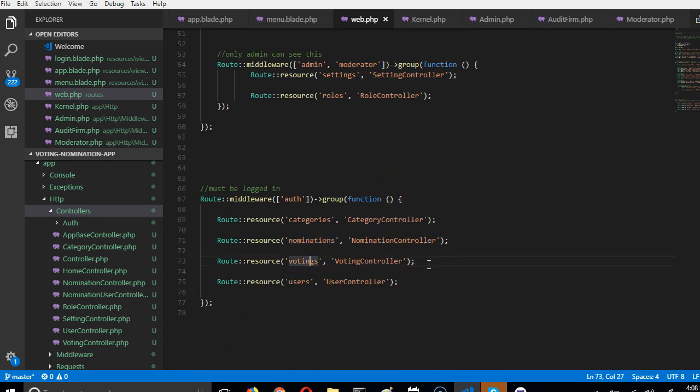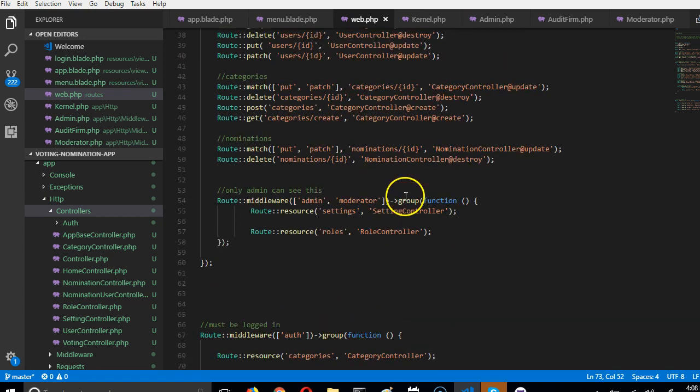And what of voting? People can create a vote, but they can't edit it. Alright, so we do the same thing with votings.